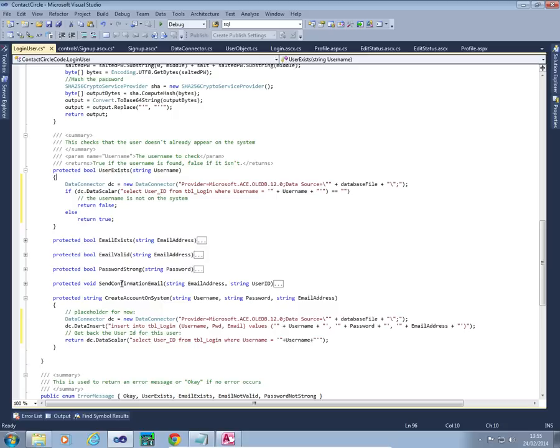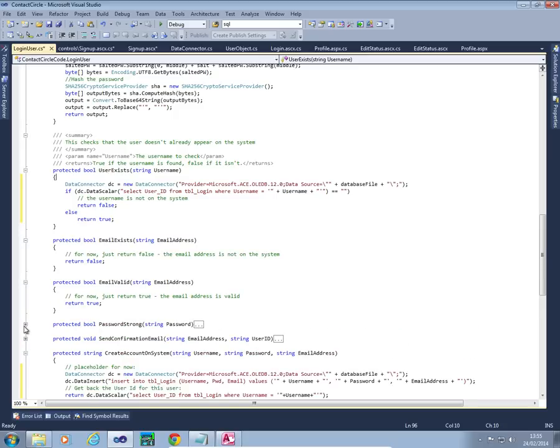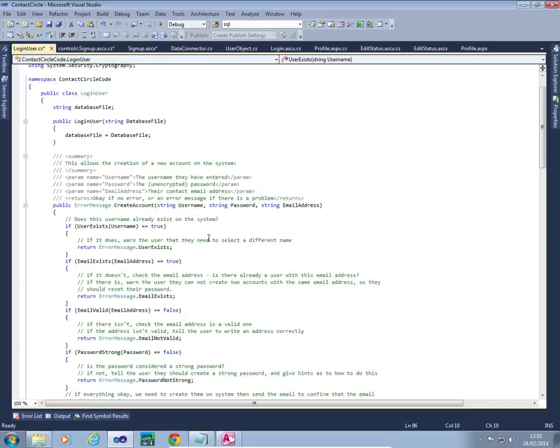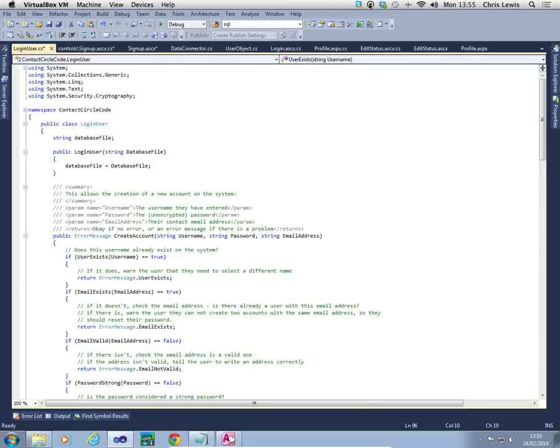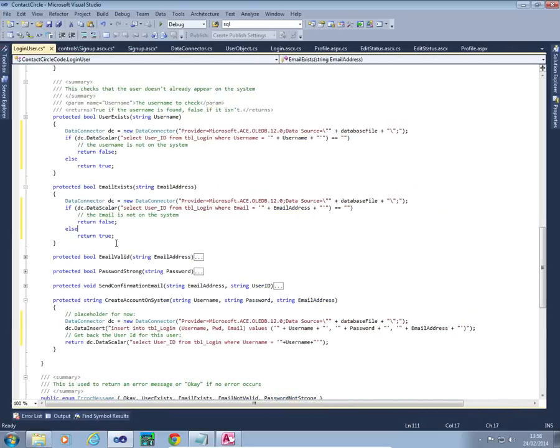We can do the same thing for email exists, email valid, password strong, etc. I'll give you this opportunity to try and work out the code for yourself for testing to see if the email address has already been used or not. But if you want to know the results, just take a look at the screen now. There's email exists for you. I'm going to leave email valid, password strong, send confirmation email for now. We're not going to worry about those items just at the moment.